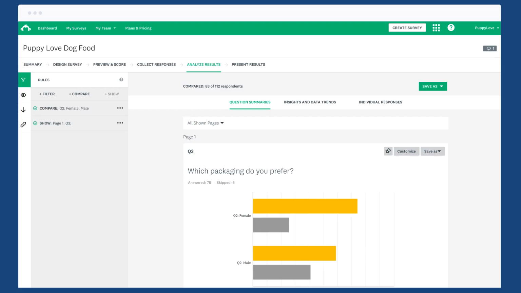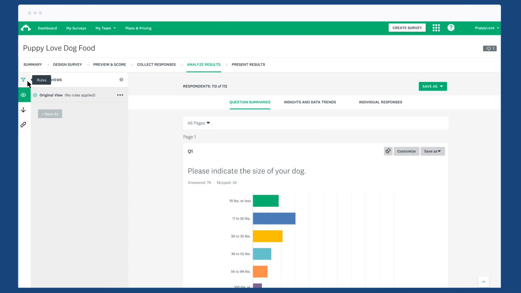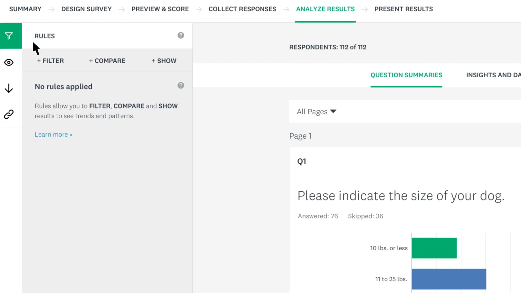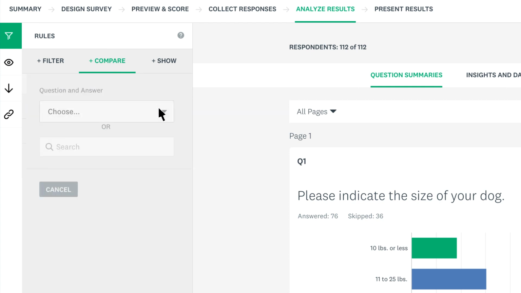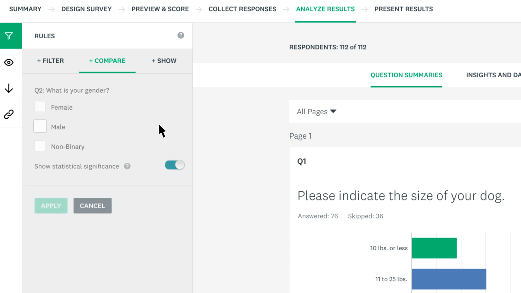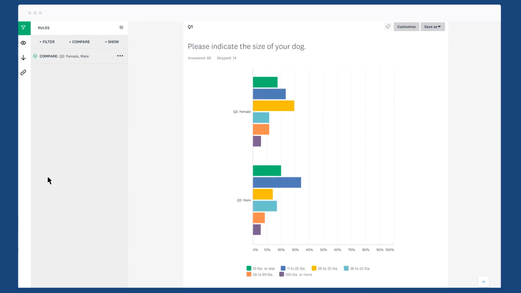Compare rules let you see a side-by-side comparison of how different groups of people answered the survey, so you can compare the relationship between them and understand how they relate to each other. To create a compare rule, click the Rules tab and then click Compare. Say you have a question that asks for gender. You may want to see how women answered the survey in comparison to men. Choose your question and then choose male and female. For each question, you'll now see one chart for how women answered and another for how men answered.